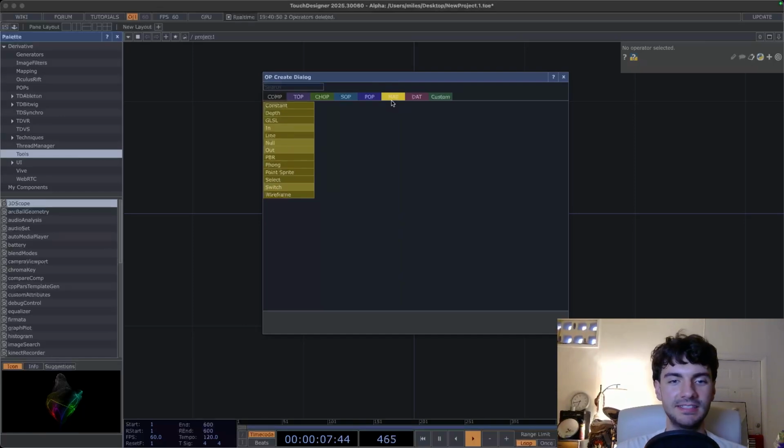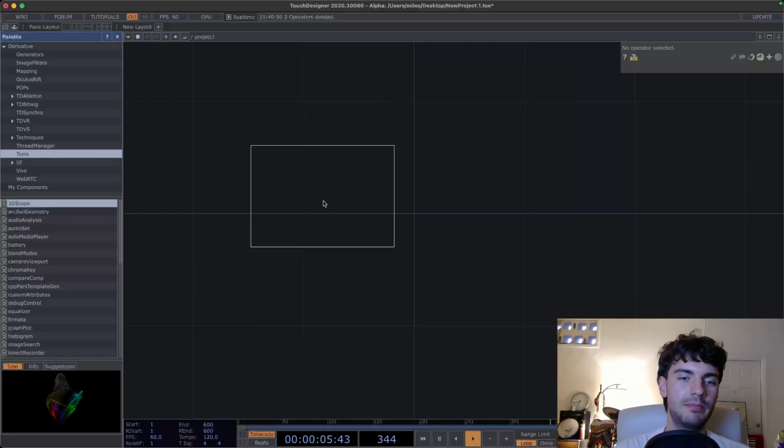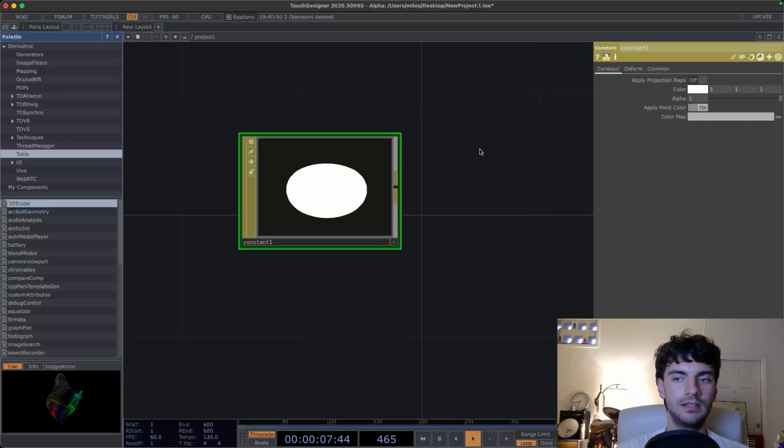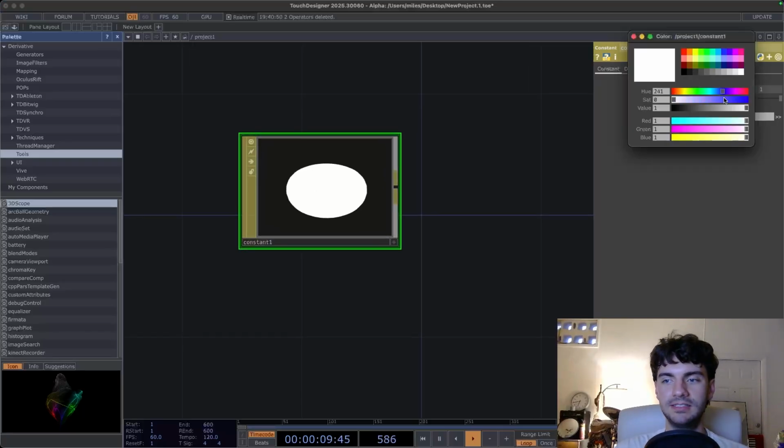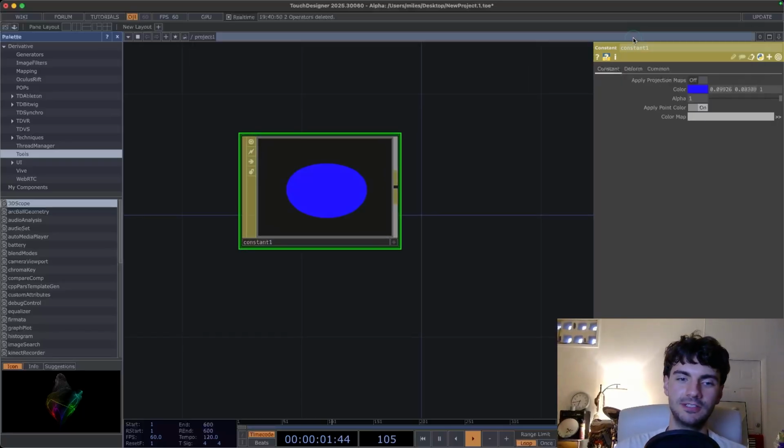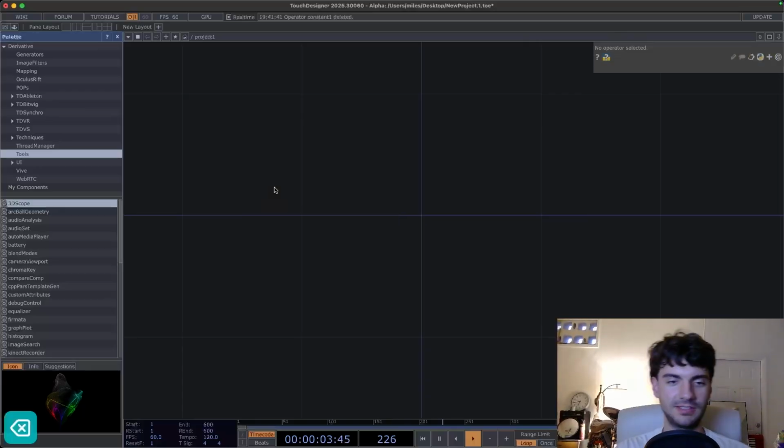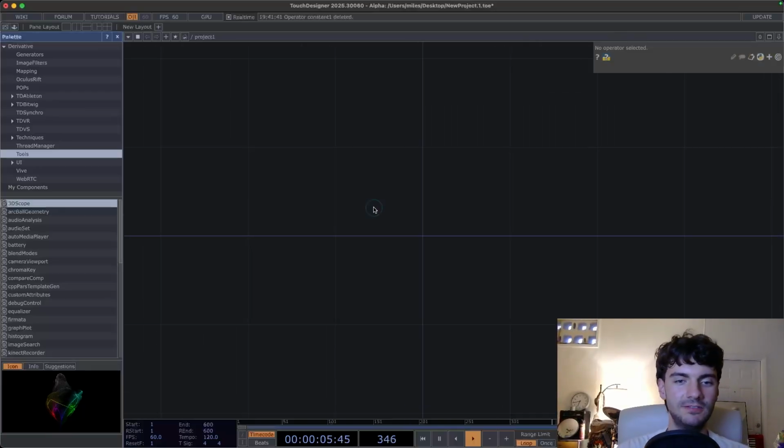And then there's MATs. These are materials. So this is how we could give a color to a 3D object like a SOP or a POP. We could make a nice blue color for something. I'm going to use that just a little bit in these videos.